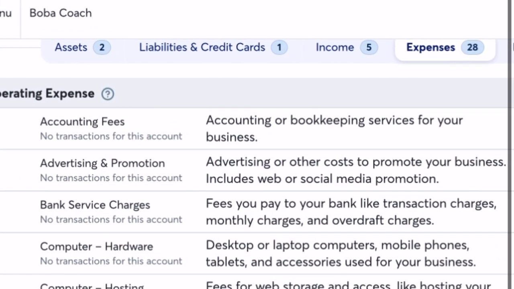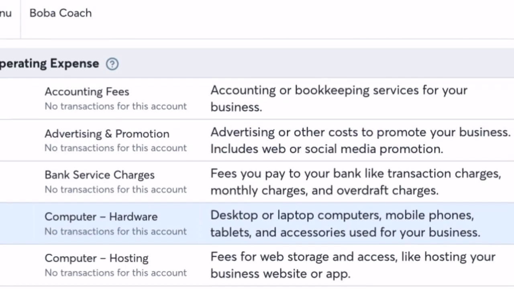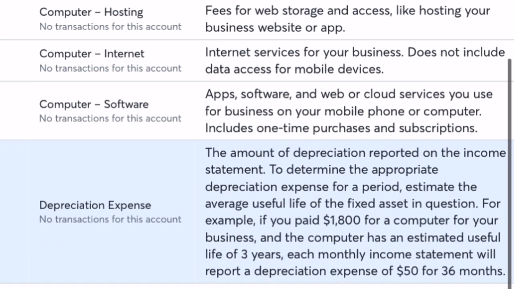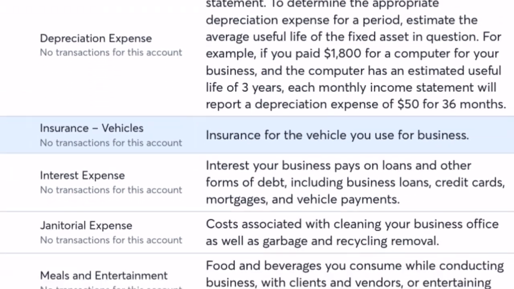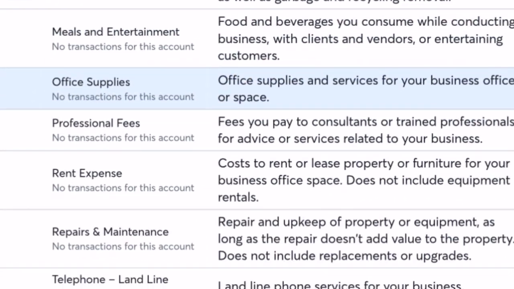So let's see, advertising and promotion, where, if you pay for advertisements like on Facebook or ads on Instagram or anything, you're going to want to keep that. Computer hardware, maybe you have computers. Insurance for your vehicle, you're going to use that. Meals and entertainment, you're going to use. Office supplies.